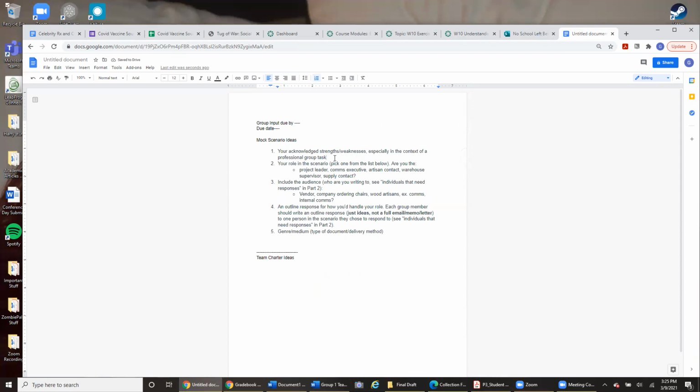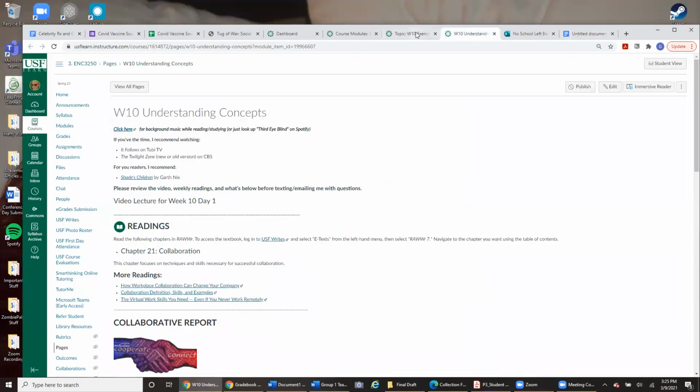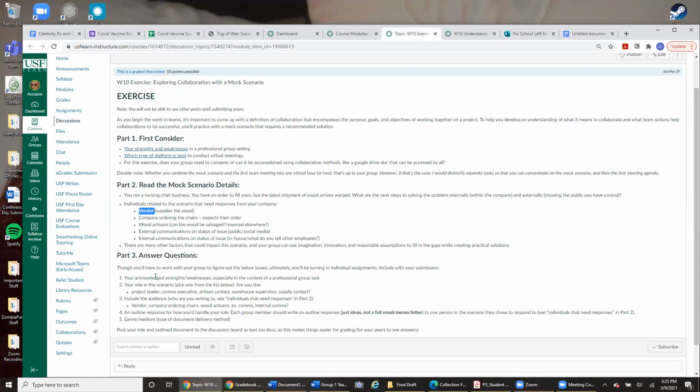You're going to tell me about your weaknesses. You're going to tell me who you think you are in this scenario. Are you the project leader? Even if you weren't the project leader for the research summary thing, for this mock scenario, do you imagine yourself as the leader? I don't know. Do you think you're a comms executive, an artisan contact? Who would you call yourself for the mock assignment? And then who are you writing to? That list of individuals, who did you end up choosing to reply to?